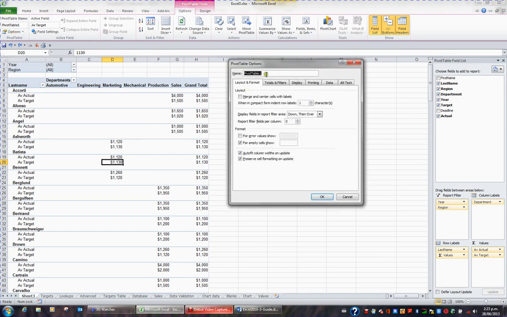Some people like to give a pivot table a name that describes what the pivot table is all about. I'm going to name my pivot table Staff by Department, Year and Region.